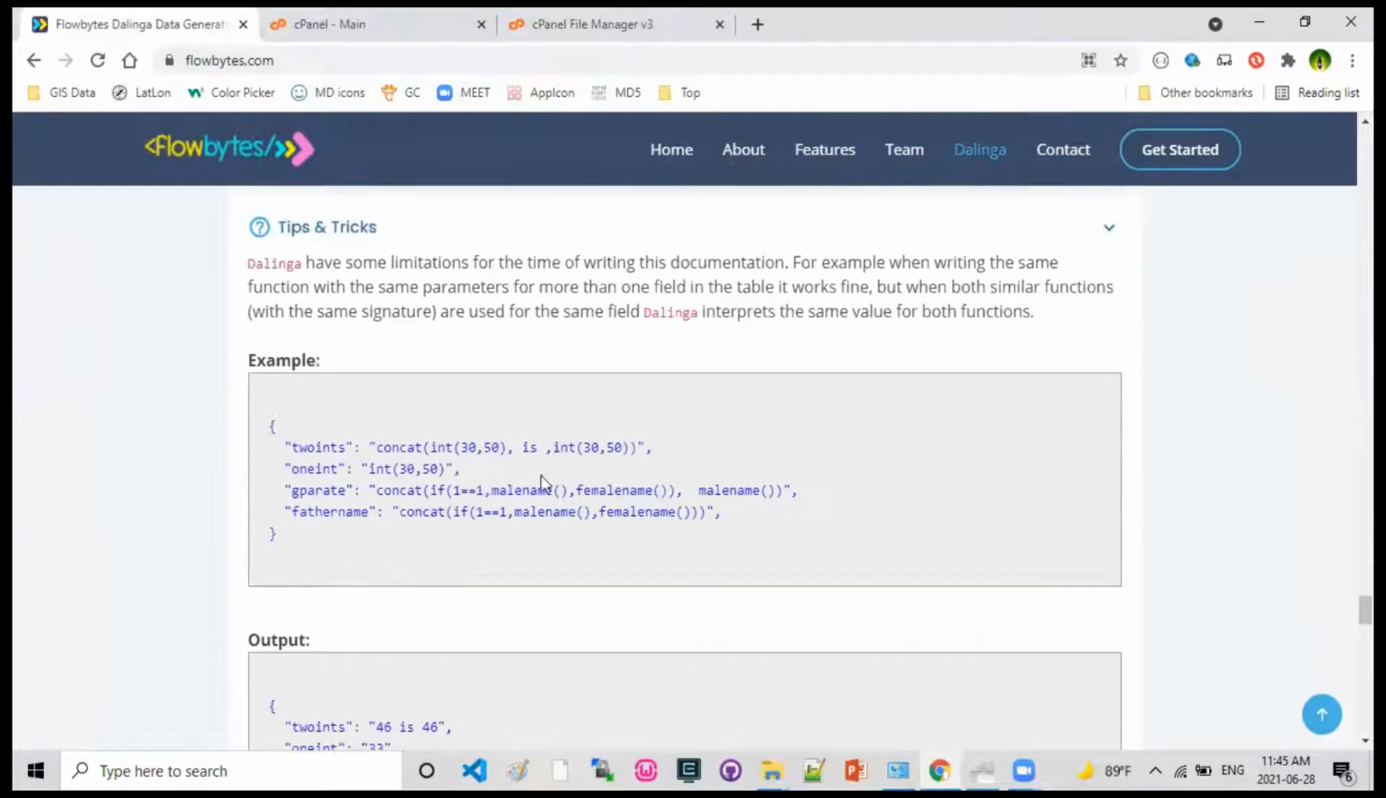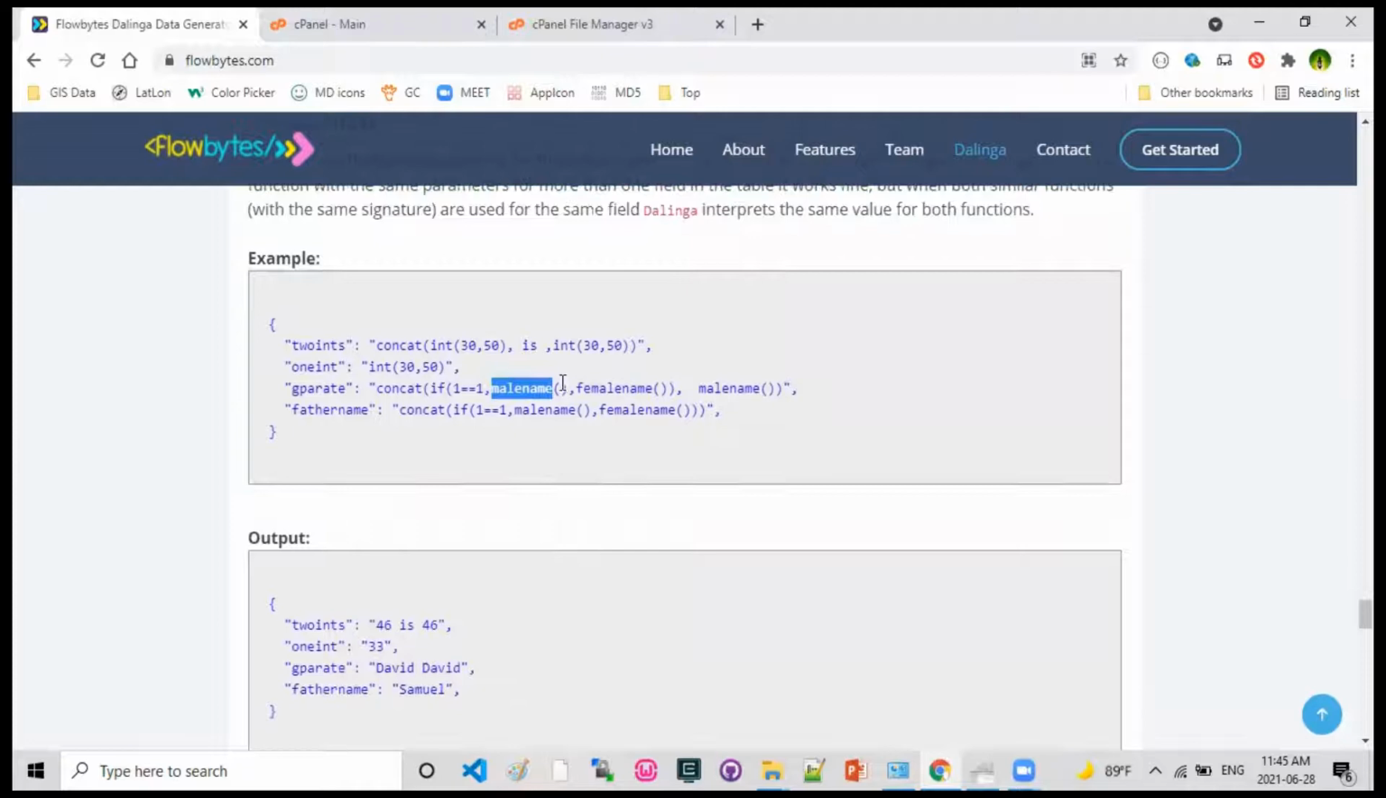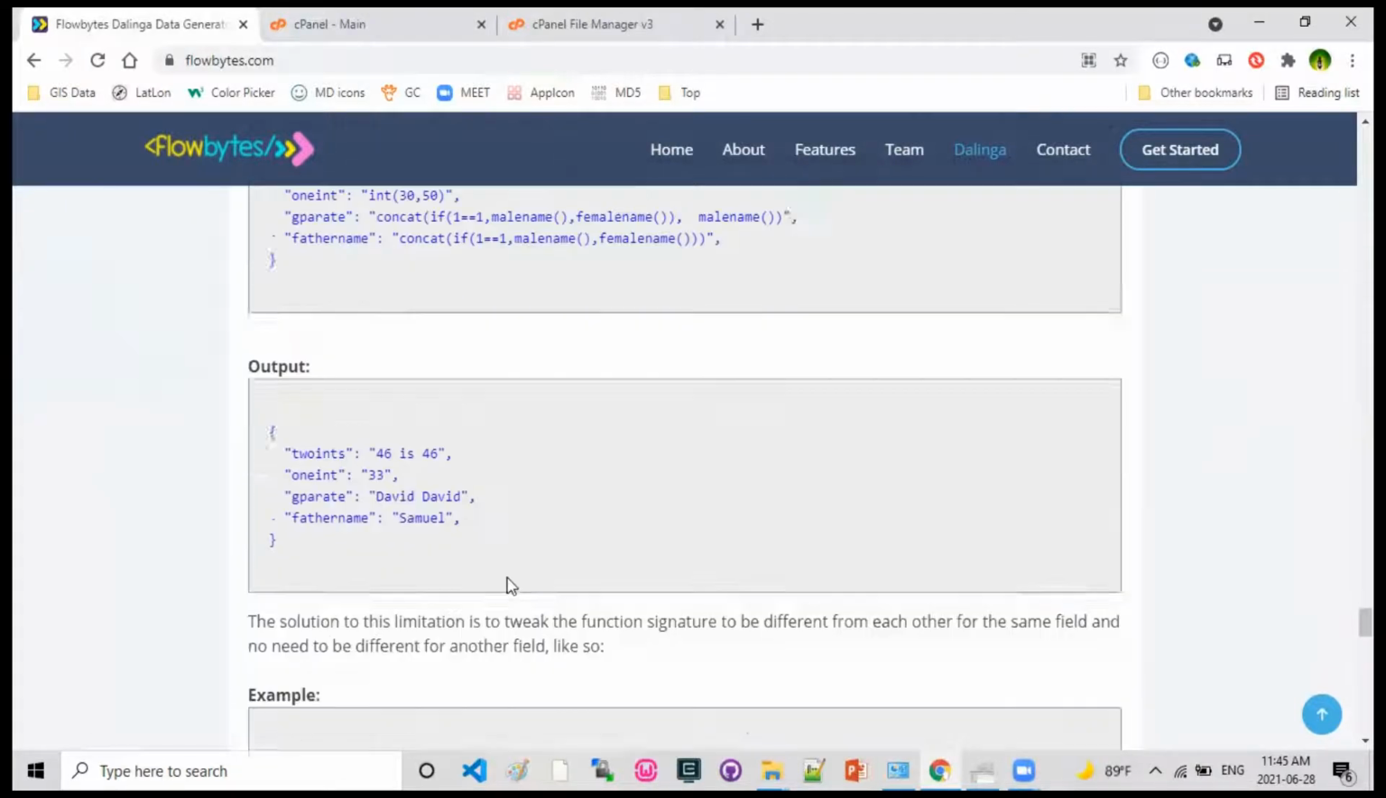Tips and tricks: for the time being, Dalinga, as you know, has some limitations. For example, when you use the same Dalinga function in the same field, it will give you the same value. But to overcome this problem, you have to put a parameter in one of these, the male name, even though the male name is a Dalinga function that is parameterless. It doesn't have any parameter, but when you give it a parameter, it will just ignore it, but it will be different from the other one.